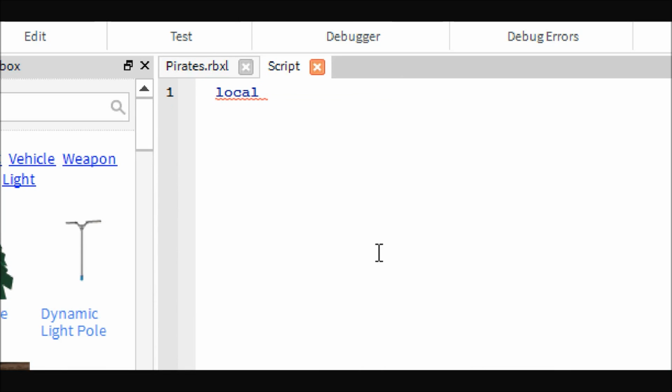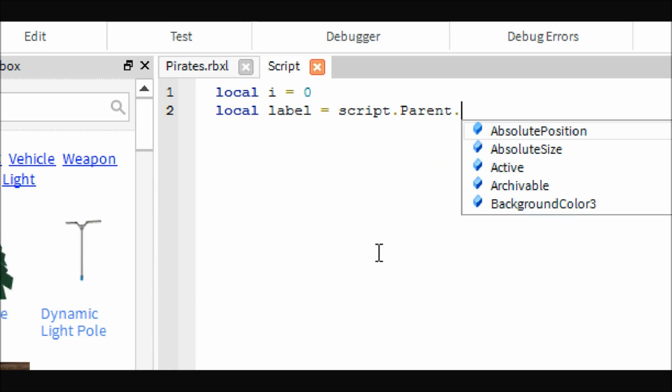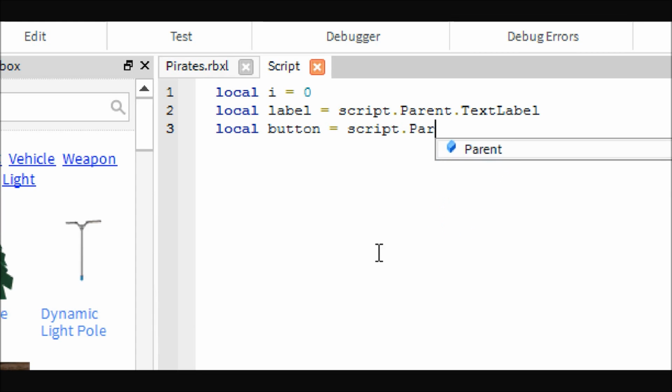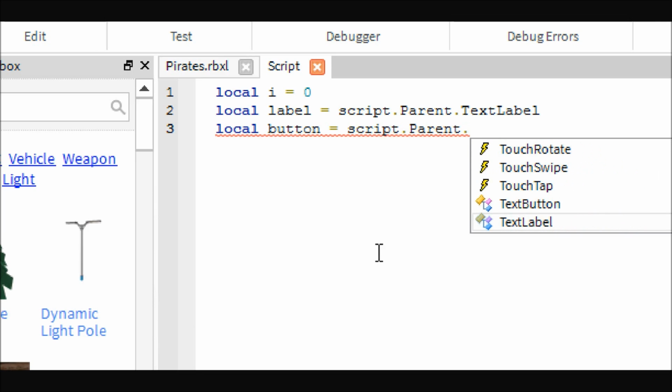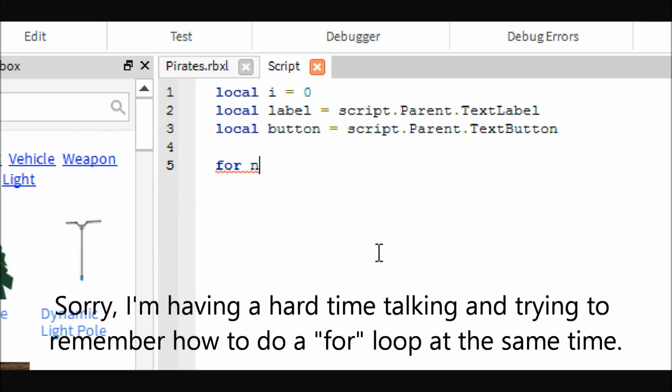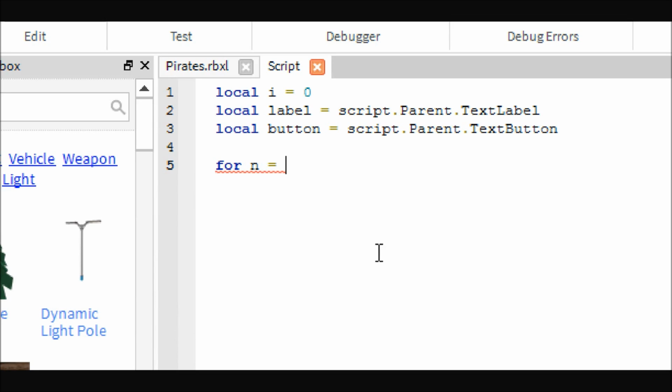So first we're going to want just a number. We'll call it i, and we're going to set that equal to 0. Then we're going to want the label equals script.Parent. Is it TextLabel? Yeah. Shoot, I hit slash instead of dot. Then we're going to want the button. That can't be capitalized. Just so you guys know, scripts are case sensitive with most things. I get questions sometimes like, why won't this work? And it's simply because the case is wrong on the words.